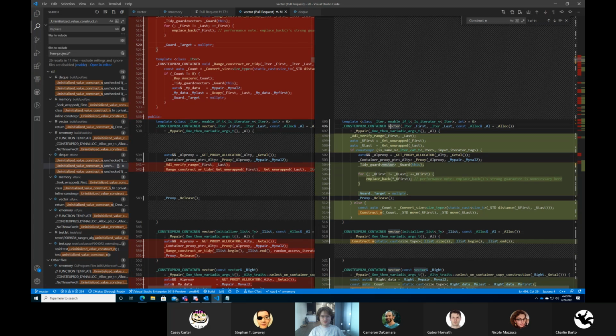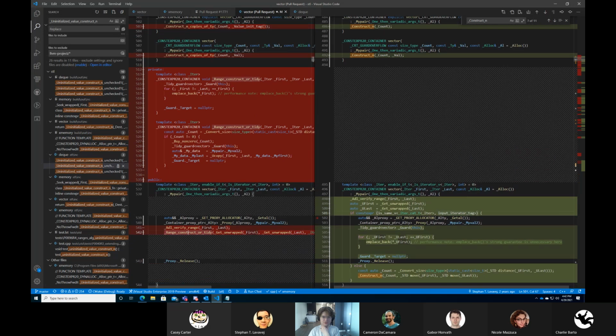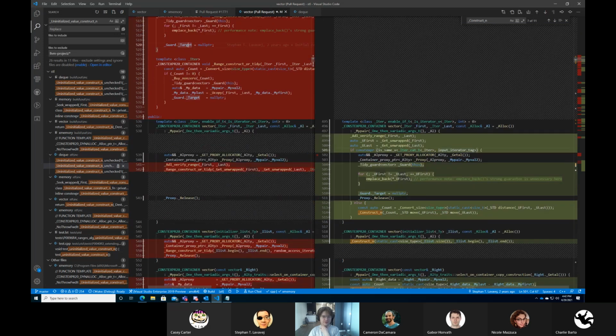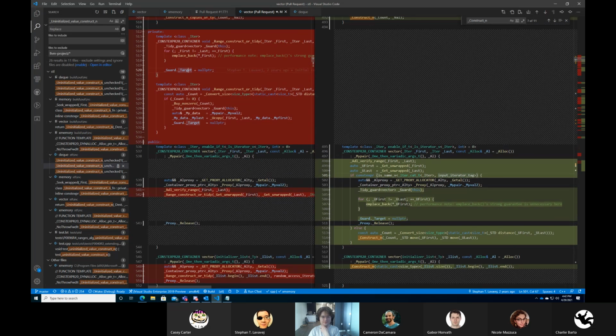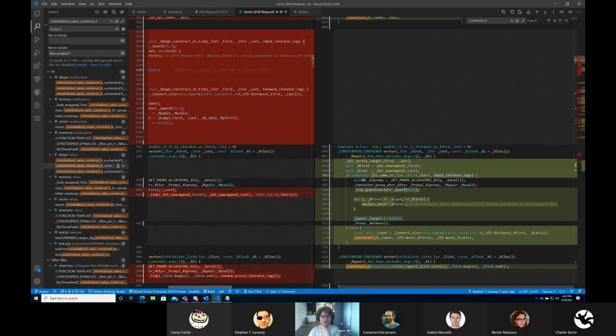In the constructor, get was okay. We moved some of the stuff around. So what we were doing before, we were getting the proxy allocator, and then doing that, and then doing range constructor tidy. Range constructor tidy is the third overload there. Okay. Let's see, we've got 2 of these.